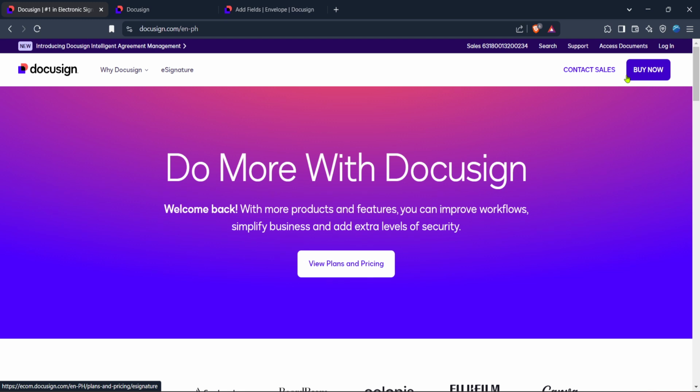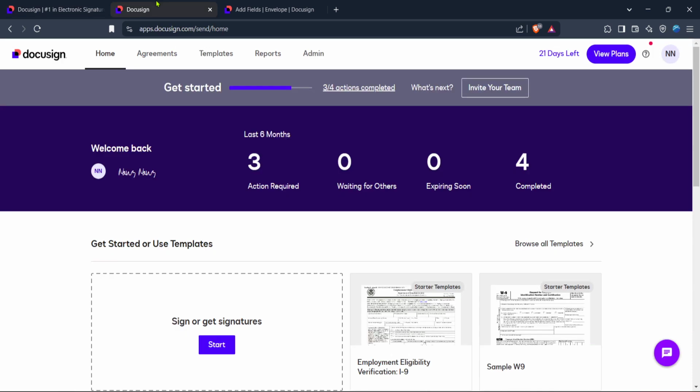Once you're on the Docusign homepage, locate the login button. It's typically positioned on the top right corner of the screen. Click on it and enter your credentials to access your account. If you haven't set up an account yet, you'll want to create one. It's straightforward and ensures you can proceed with creating your templates.